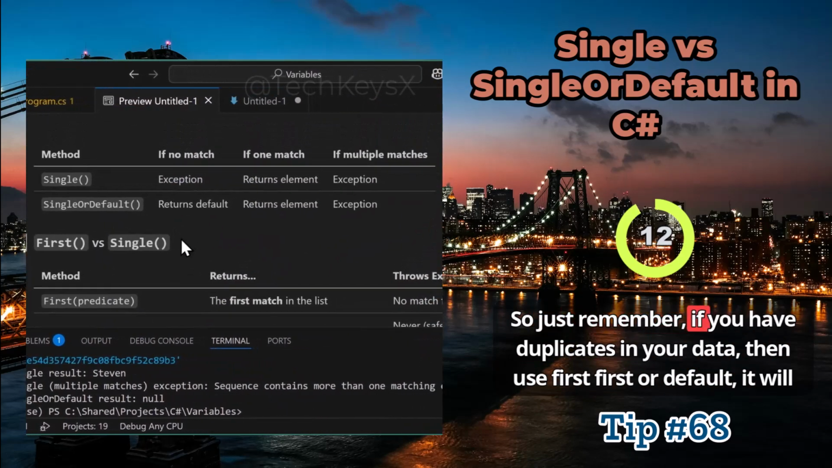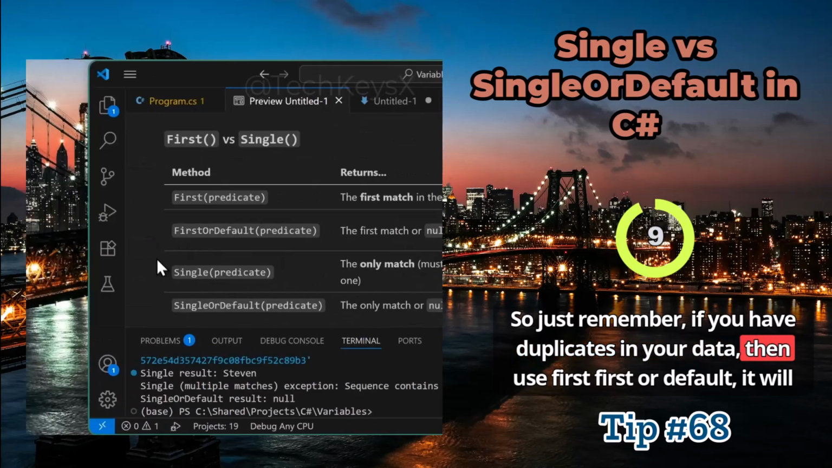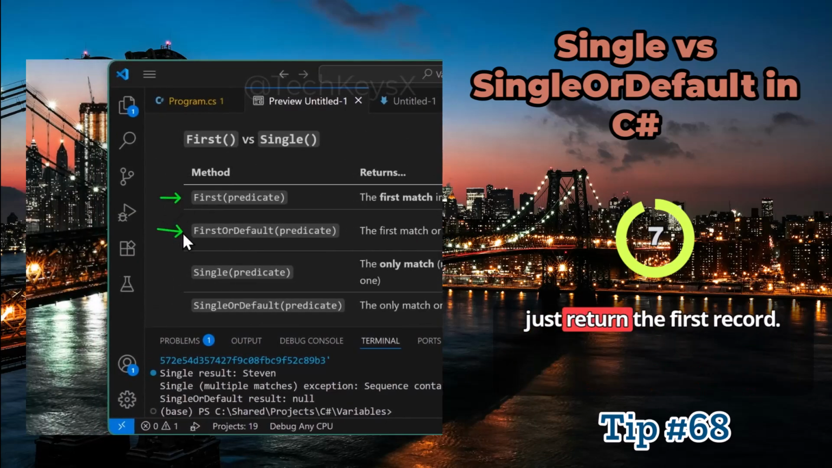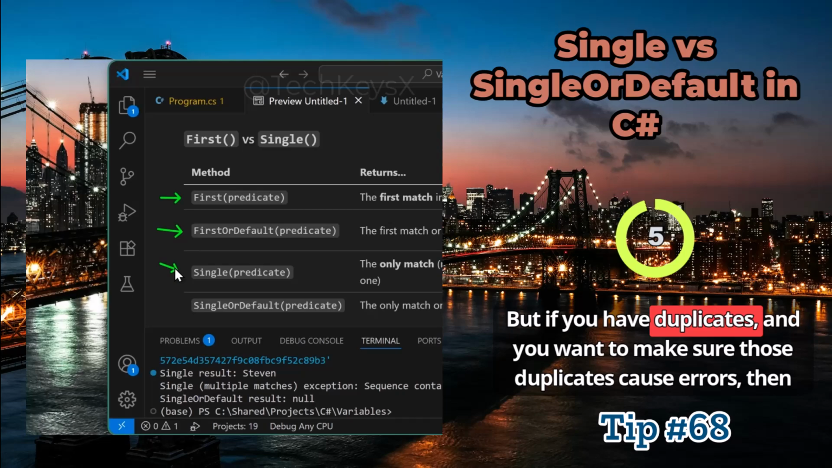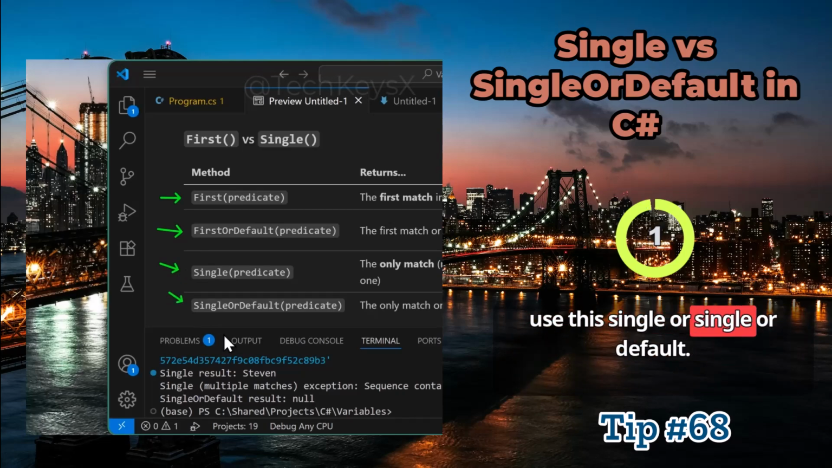So just remember, if you have duplicates in your data, then use FirstOrDefault. It will just return the first record. And if you have duplicates and you want to make sure those duplicates cause errors, then use SingleOrDefault.